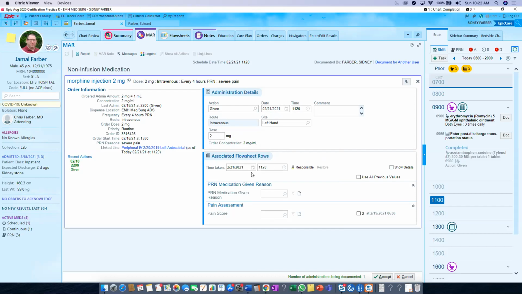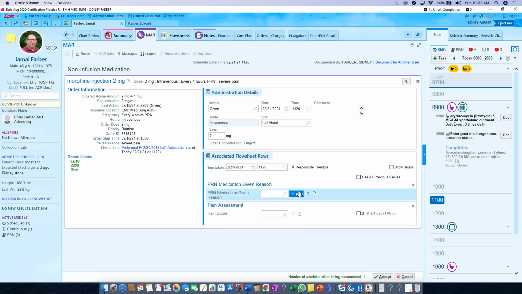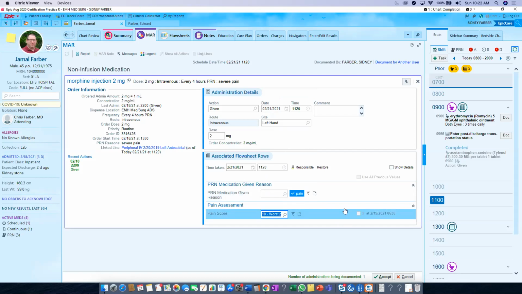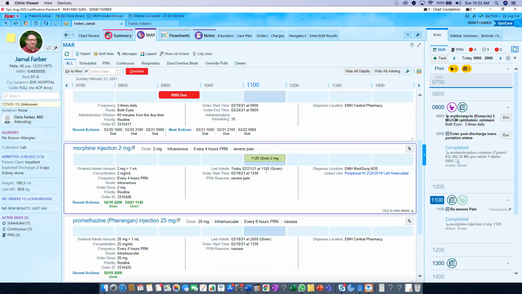Associated workflow, it asks for time given, the medication given reason. Why are you giving the medication? It could be for pain. I select pain. And then pain assessment, what pain is the patient having? Let's say worst possible, 10. Once you select all this information, you want to accept it. You say, I accepted it, and then it's given here. Does that make sense now?